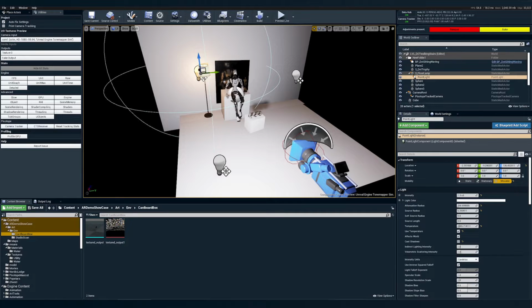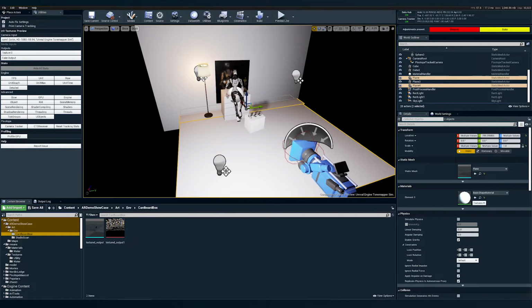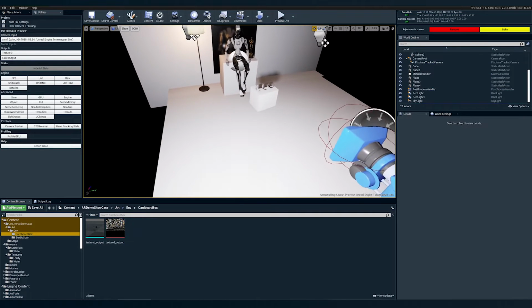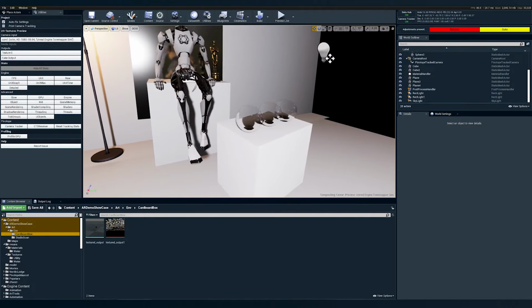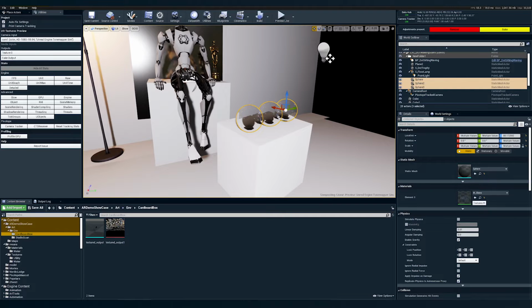We've modeled some basic geometry to mirror the floor and wall layout of our sets, as well as the cardboard boxes and reflective surface behind the robot. And we also have 3 translucent spheres on top of the cardboard box in our foreground.